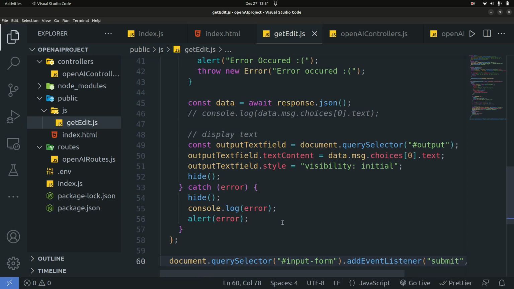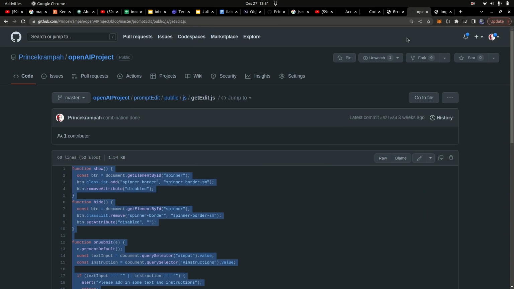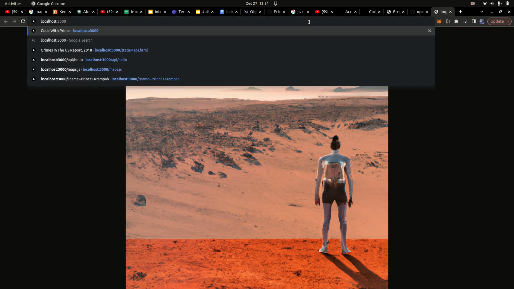Okay, so let's check the server is running. I'm going to go in here where the image is, and I'm going to go to localhost at port 5000, and press enter.